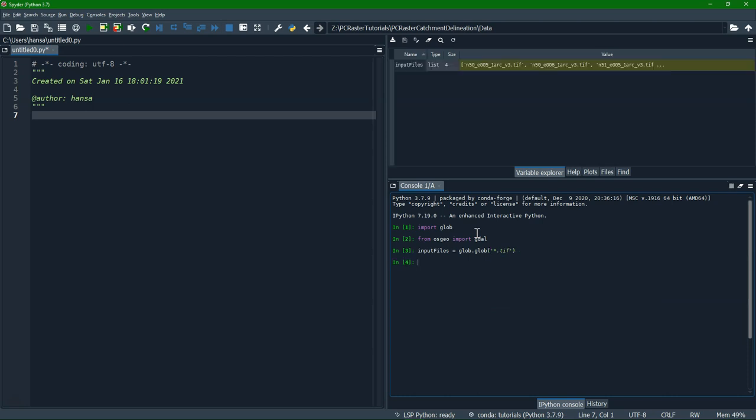We do it like this, and you see here already in this explorer that input files is a list with the size of 4 with these files in it. We can also print the list, and there we see the file names of the different TIFFs in the Python list.